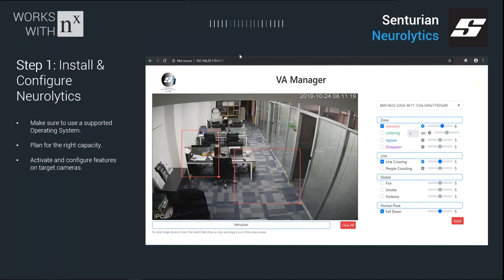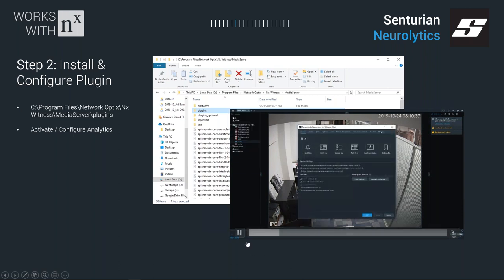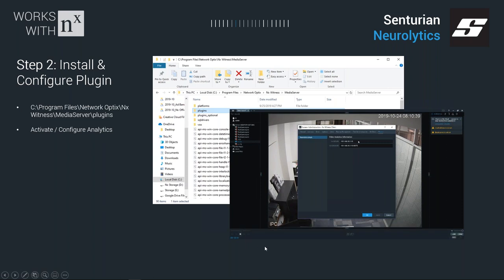Step two. If you see the file here, this is the plugins folder inside Nx Witness under Program Files, Network Optix, media server. Just drag and drop the plugin here, and after that, click on system administration, key in the IP address of the Neurolytics server, and direct your Nx server towards the Neurolytics server.